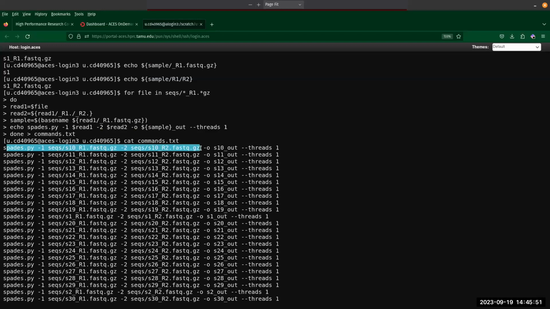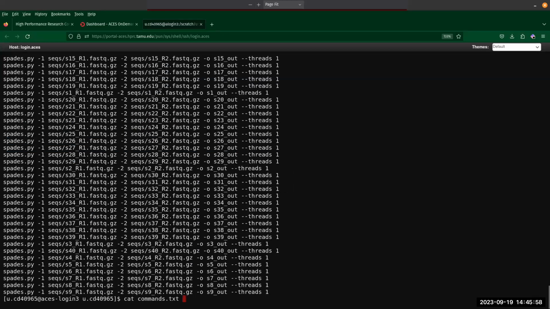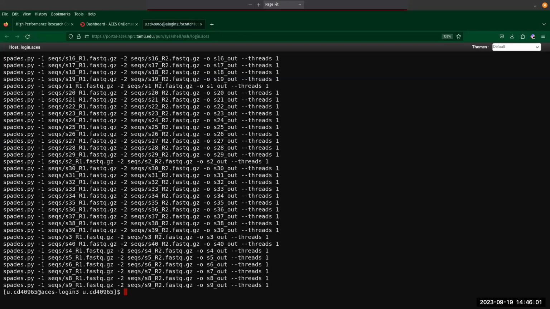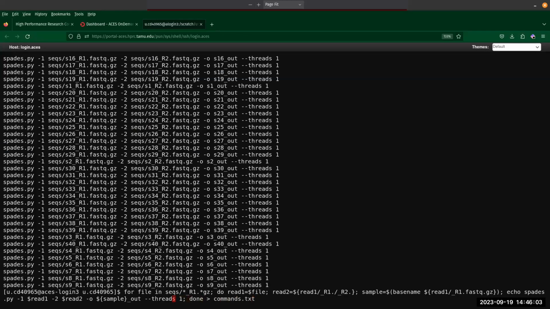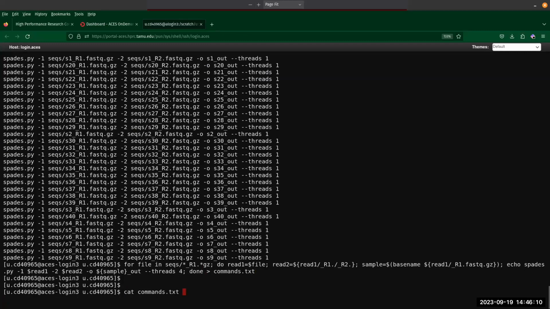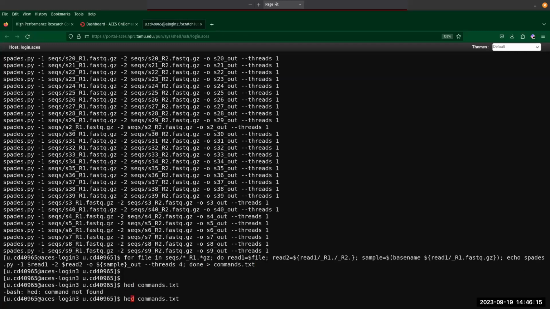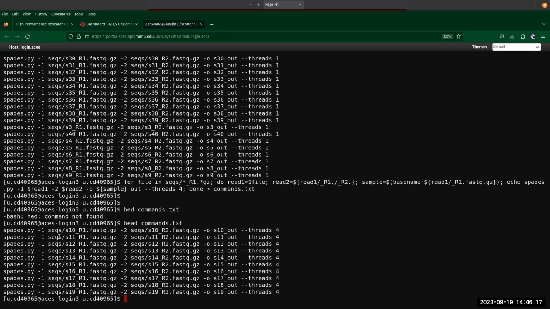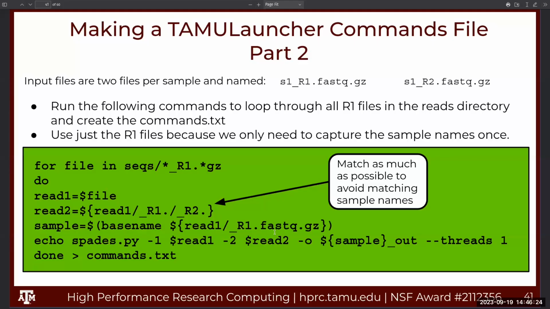One command is a spades command with the input files for sample 10, the output directory for that command, and the number of threads. And again, if you want to change that, you just hit up arrow. Now let's just say you want to change threads to 4. Now you can just change that to 4. And then look at your commands again. We'll just look at the first few commands. All right, so you can see now that it did change the output to 4.